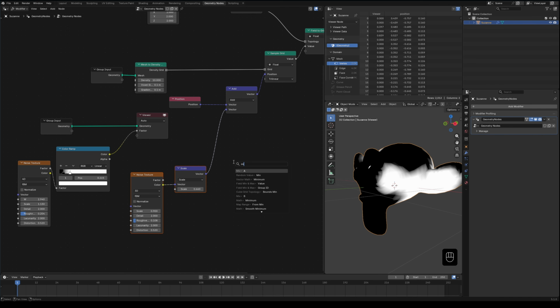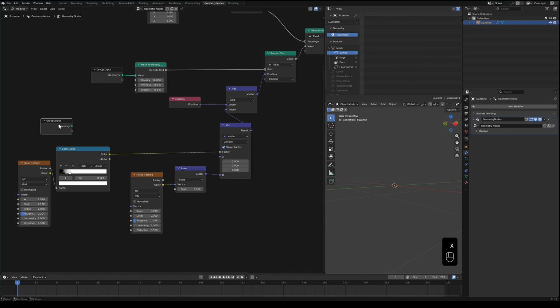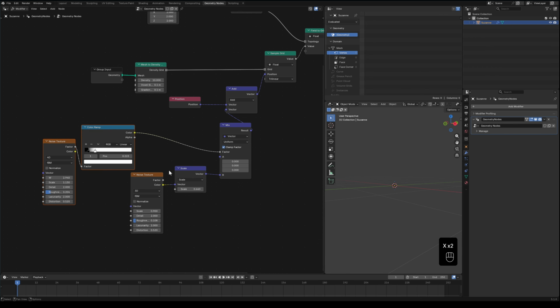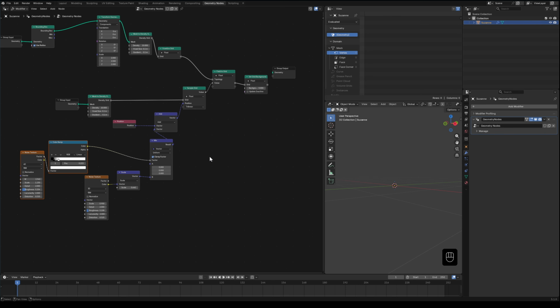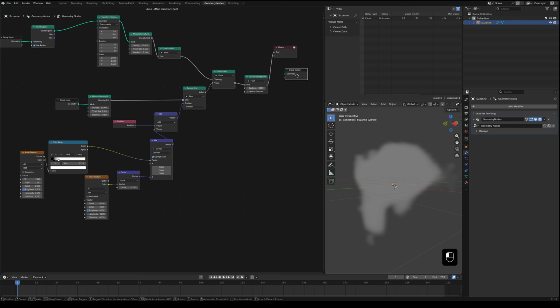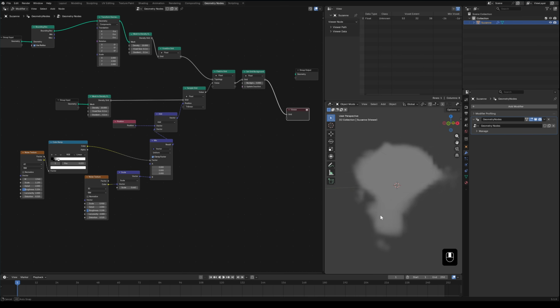Then add a mix node. Plug the displacement to B socket and plug the mask into factor. Use its output for the vector math add node. Delete these two. I just use them for viewing purposes. Now, when I view this, you can see it keeps black parts and displays volume on the other parts. A bit difficult to see.